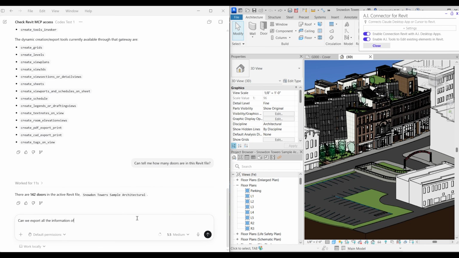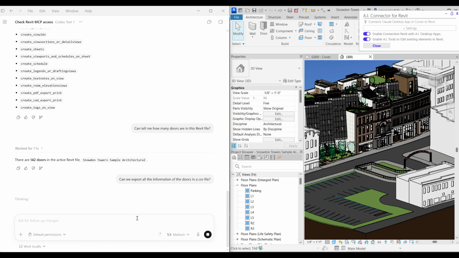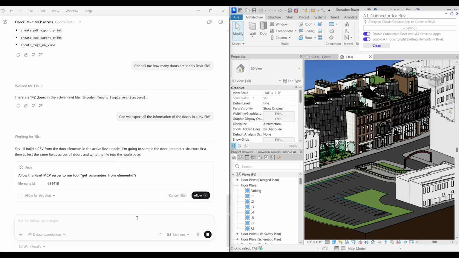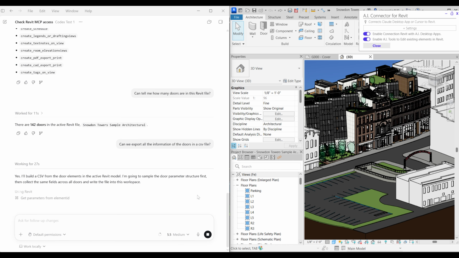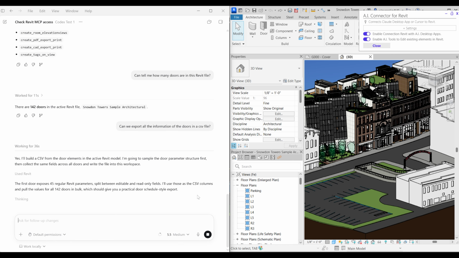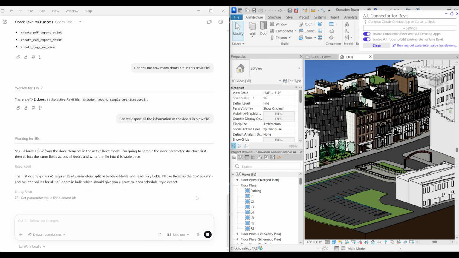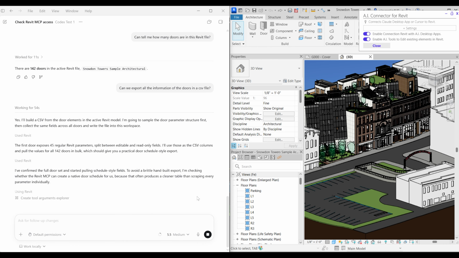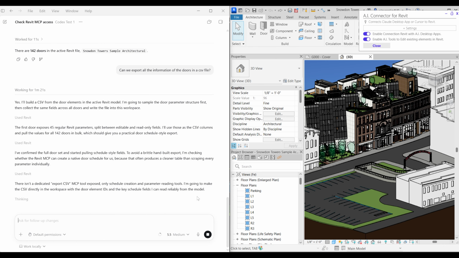First, it inspected the door elements in the model and checked the parameter structure of a sample door. It found the available Revit parameters and used those to decide what information could be exported reliably. Then, Codex checked whether it could create a native Revit door schedule. This was a smart step, because a Revit schedule is often cleaner and more consistent than manually extracting every parameter. It successfully created a schedule called Codex Door Information Export.